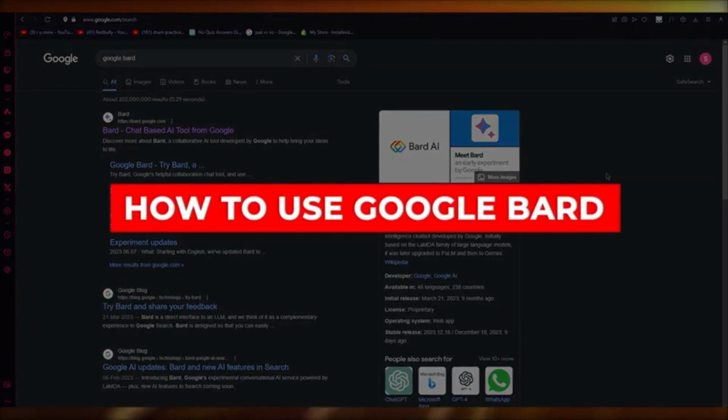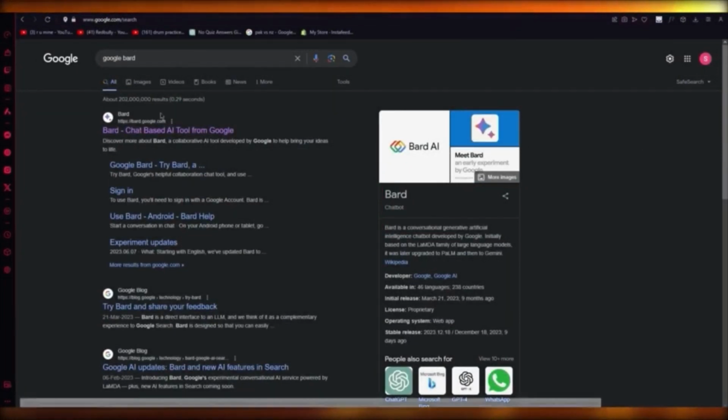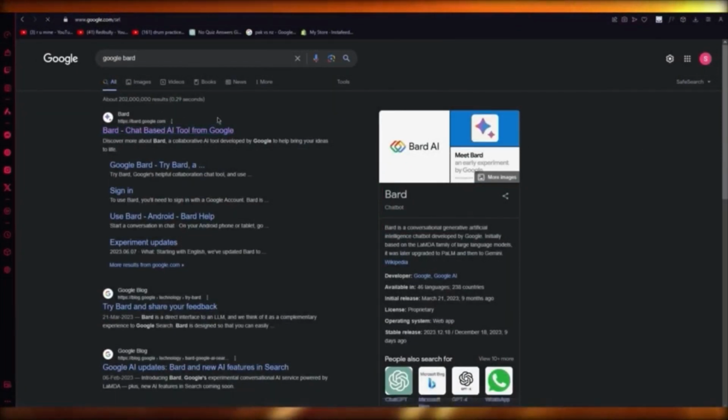How to use Google Bard. So if you want to quickly go ahead and use Google Bard, what you're going to do is come to Google, and write Google Bard. And it's going to bring you to bard.google.com. And that is exactly what we're going to want to go to. So we're going to go to Bard. It says chat-based AI tool.